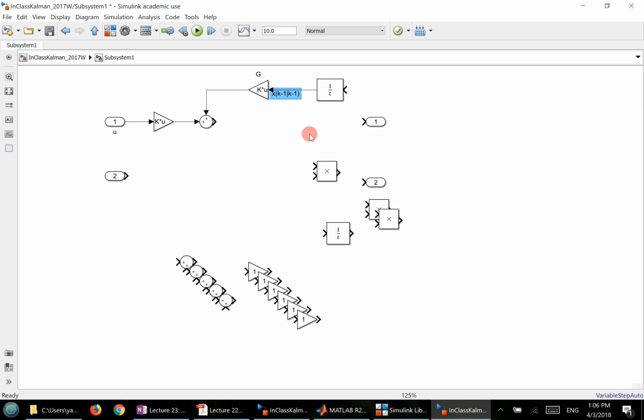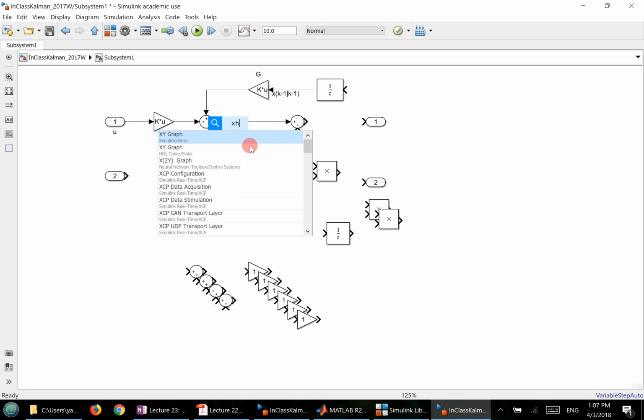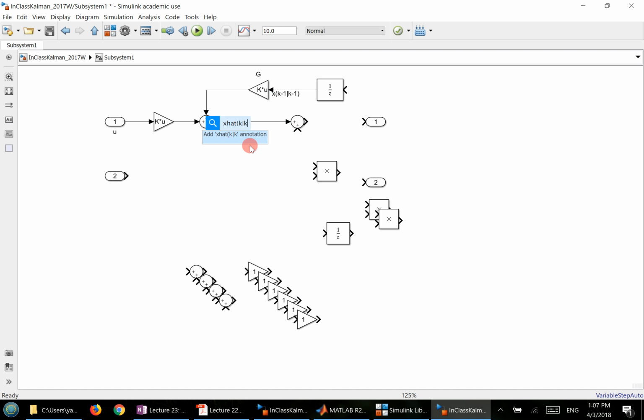Okay, the steps at K minus 1 here. And then we need another block here. The output here is our X hat at K minus 1. K is the current time. So that's the output here.